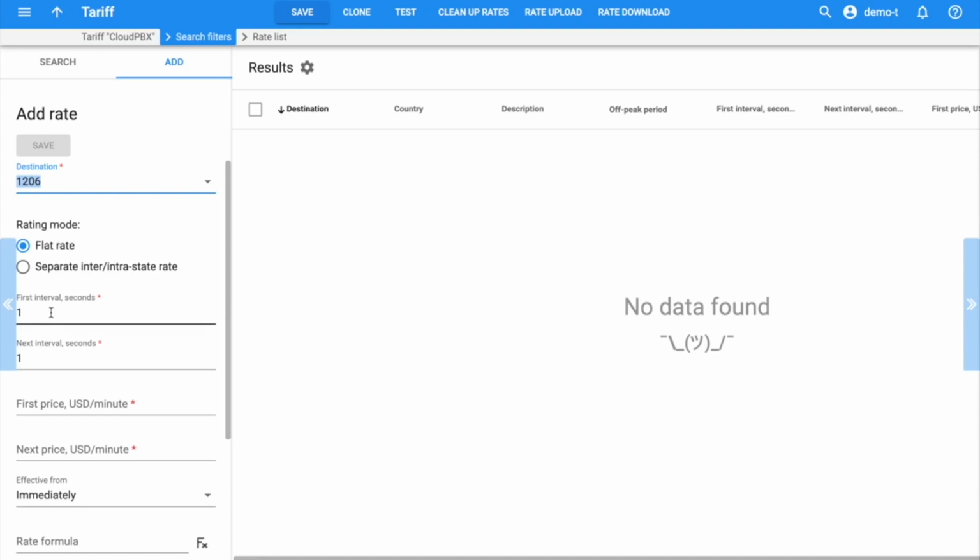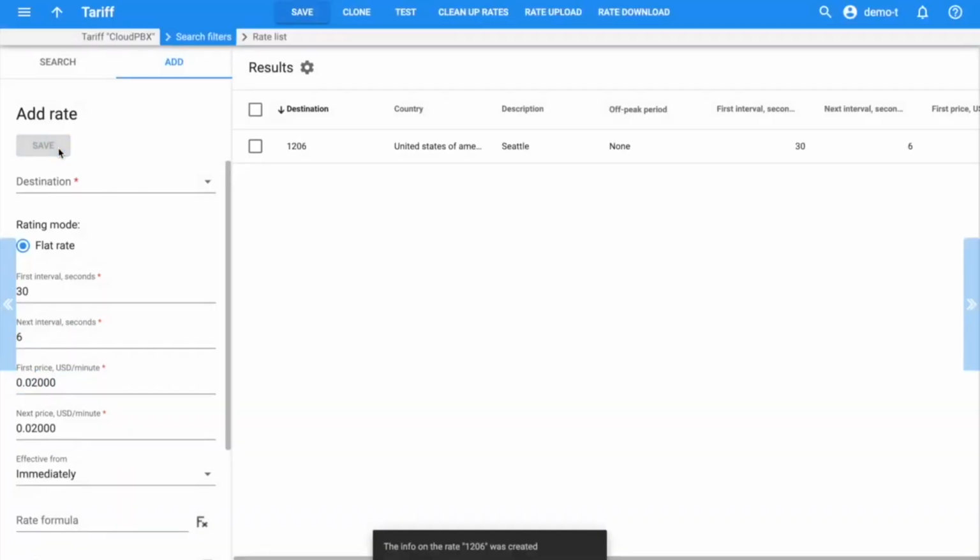We can specify rounding intervals for the charging. For instance, 30 seconds as the minimum charged call duration, and after that, it's charged in increments of 6 seconds. We will set a price of 2 US cents per minute. Then we click Save, and we're done.